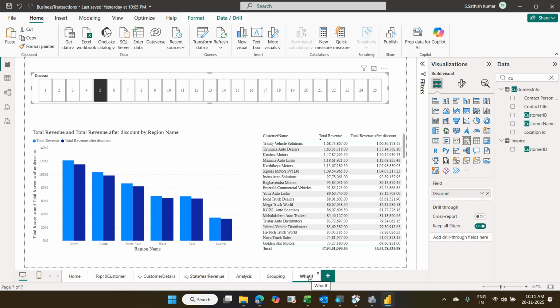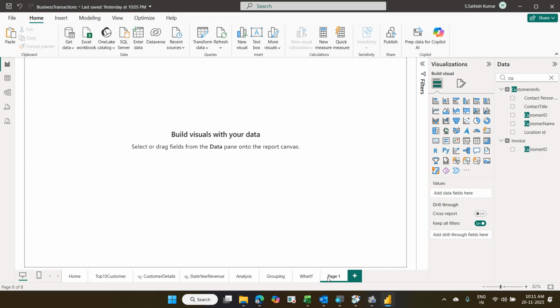Decomposition tree. To do the decomposition tree, I recommend do it in a separate page because it will expand like branches. So better to put it in a separate page. So I have added a new page. In this new page, we are going to add the decomposition tree.